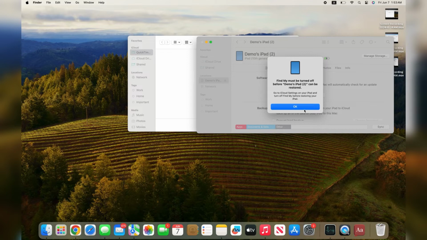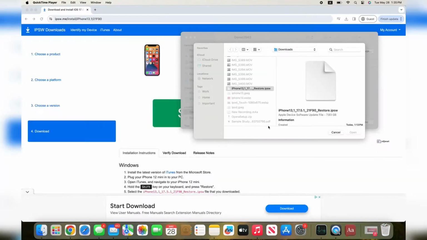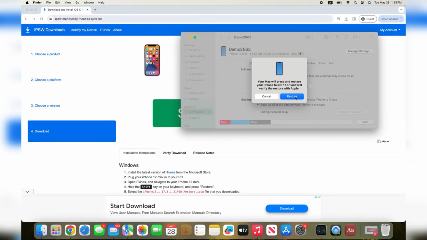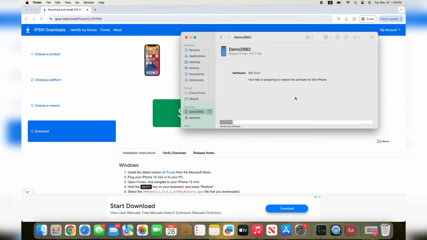And this is what happens when you don't have Find My iPad disabled. So I'll just need to go back and fix this. And for this next step, just press on whichever file that you just downloaded and press on open. And then you'll have the option to restore your device, and now it'll be downgrading.